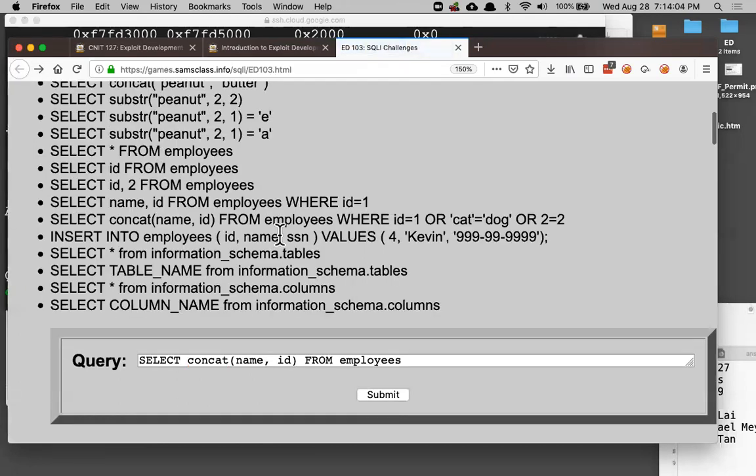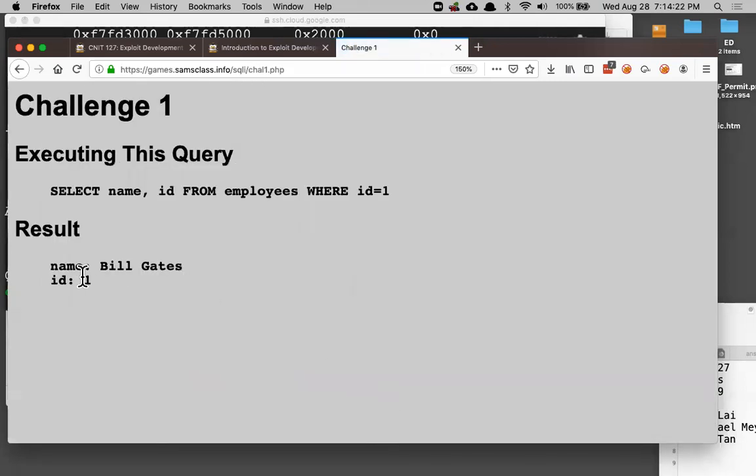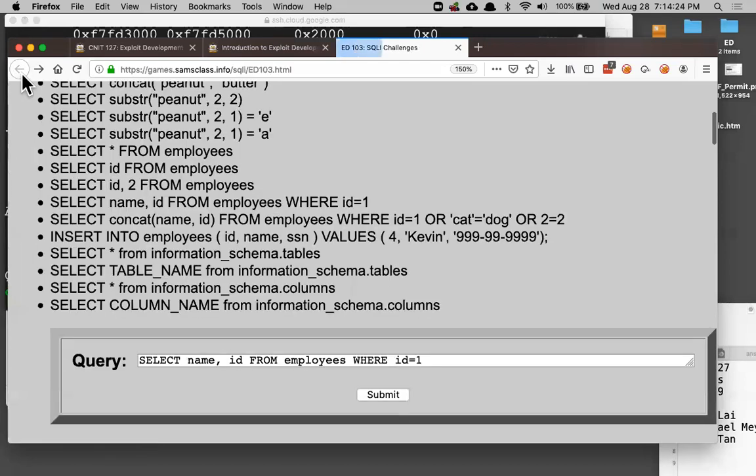And I could have conditions like this. I'm going to select name and ID where ID equals 1. So instead of getting all the names and IDs, I'm going to have a condition where ID equals 1. That gives me just this one entry. All right, and I can have a more complicated entry like this.